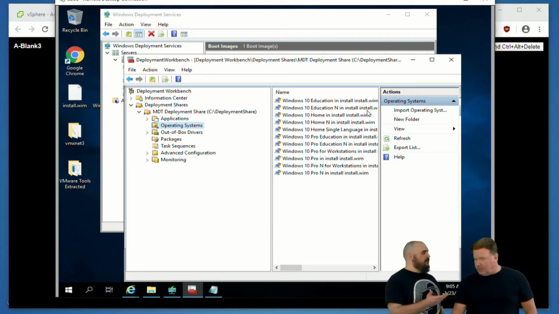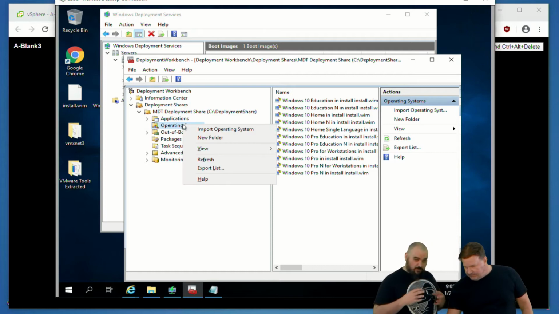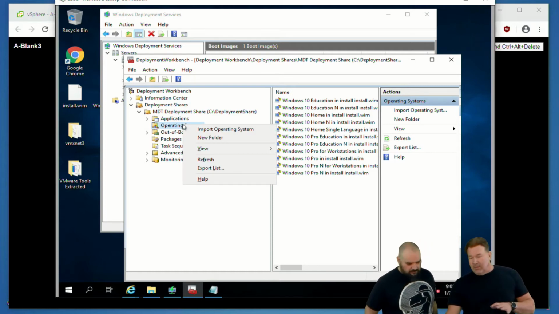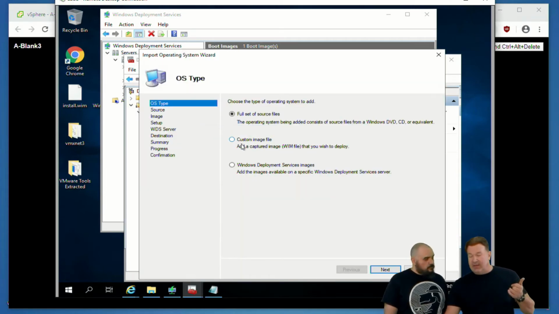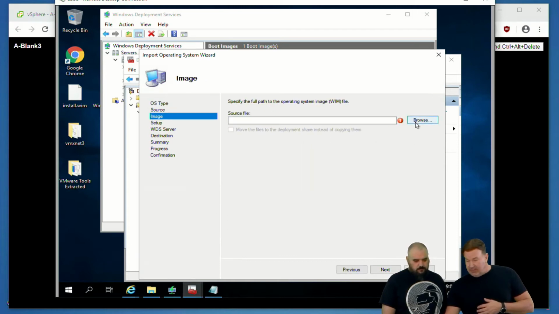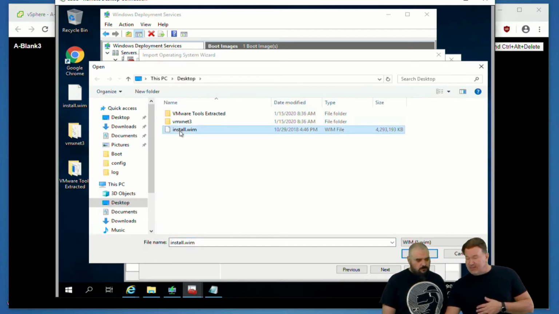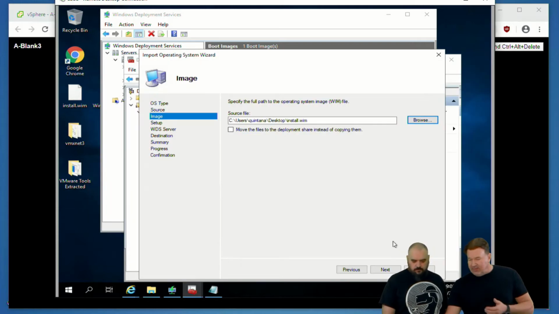You can use DISM and remove the ones that you don't want, but for us, we're just keeping it simple. To get that, you're going to import the operating system. Again, this is that WIM. We're going to grab a custom image, which is basically the WIM. We're going to browse for that. Surprise, surprise, on the desktop. There it is. Give it an OK.